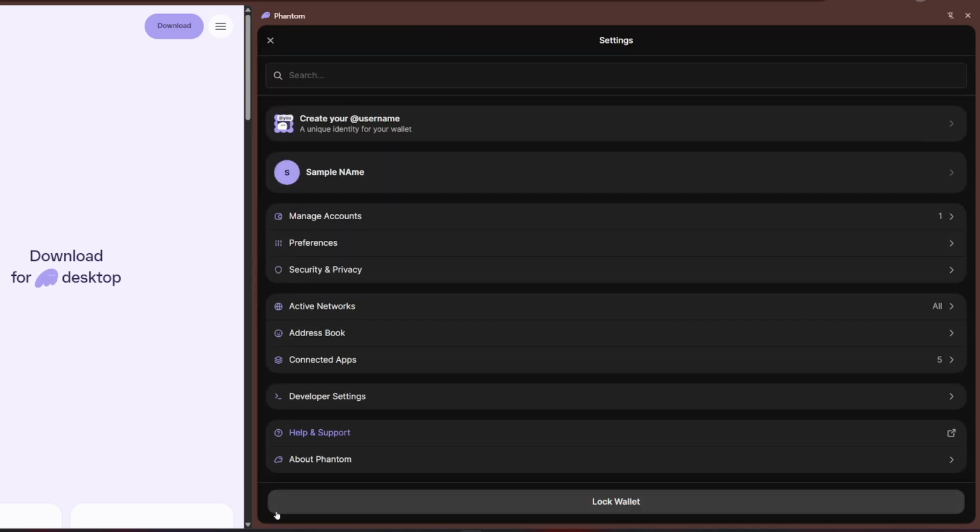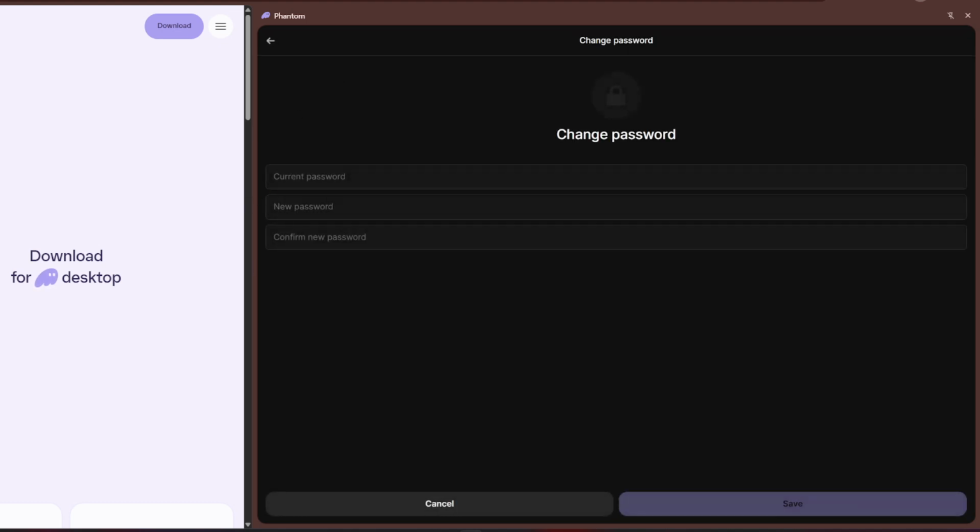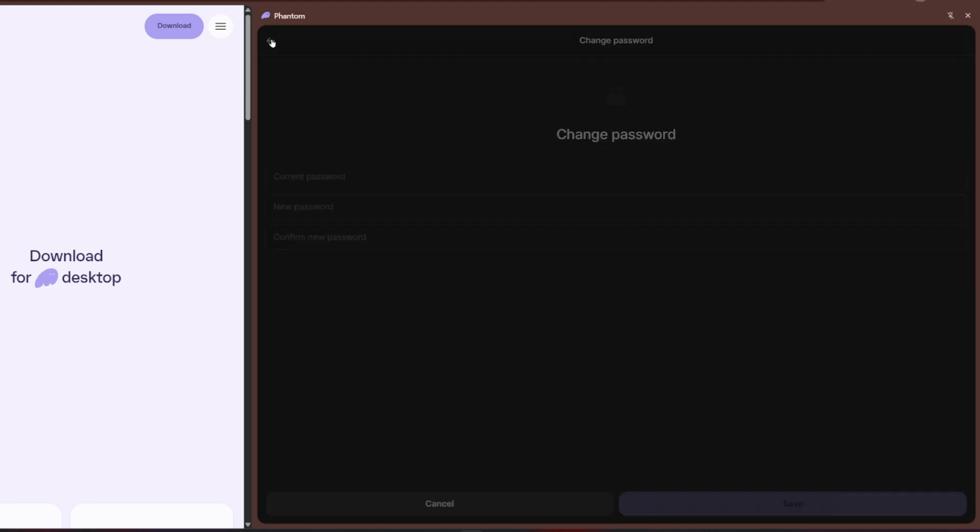Next, locate the security and privacy section within the settings menu. Click on this option to access security-related features. Here you will find the option to change your password. Click on Change Password to set a strong password. Ensure that your new password is unique and combines letters, numbers, and special characters to enhance security. After entering your new password, confirm it and save your changes.